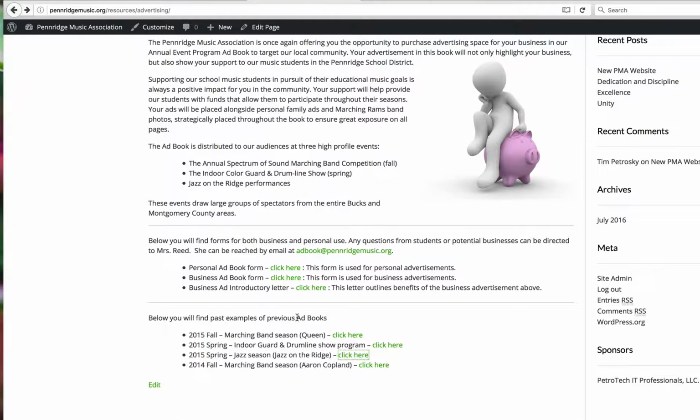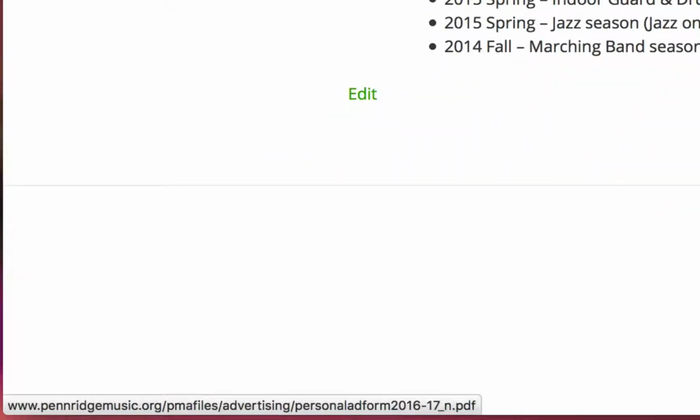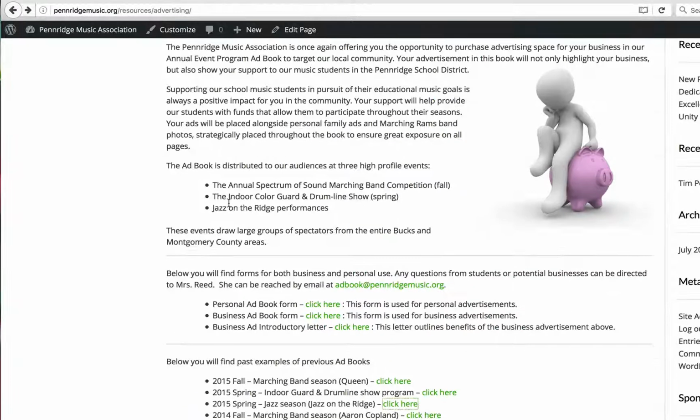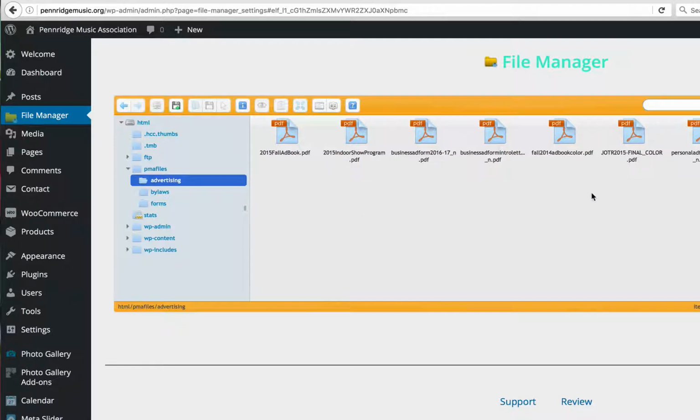And if you highlight one of them, you can see at the bottom of my browser that they're stored under the name of the website, PMA files, advertising folder, and then the name of the file. Now I just copied these in from the other location. I did not rename them or change them or anything, but in the future I recommend that you use all lowercase file names because it is case sensitive and it makes things a lot easier.